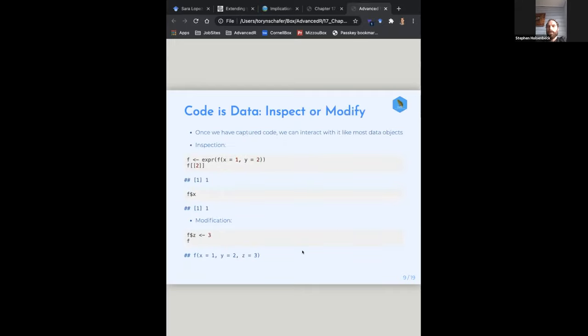You're right about the first object being the function. It's just like an expression that just has the function name as the first object. Okay, great. Thanks for checking that.